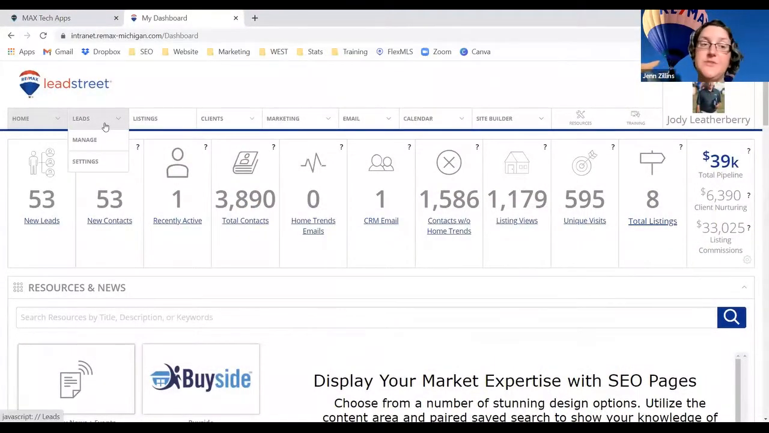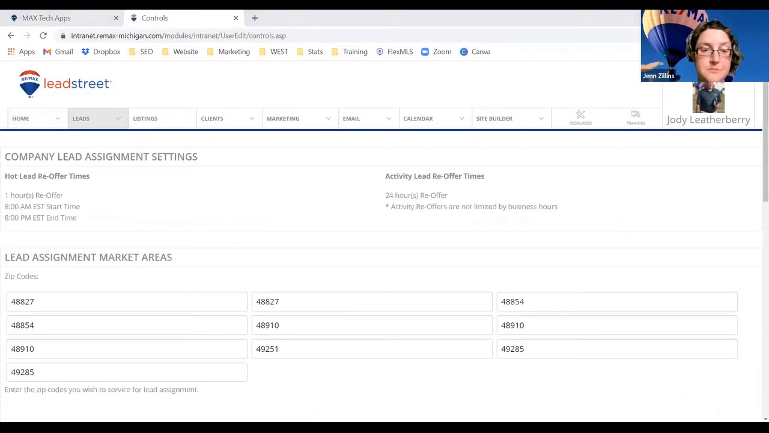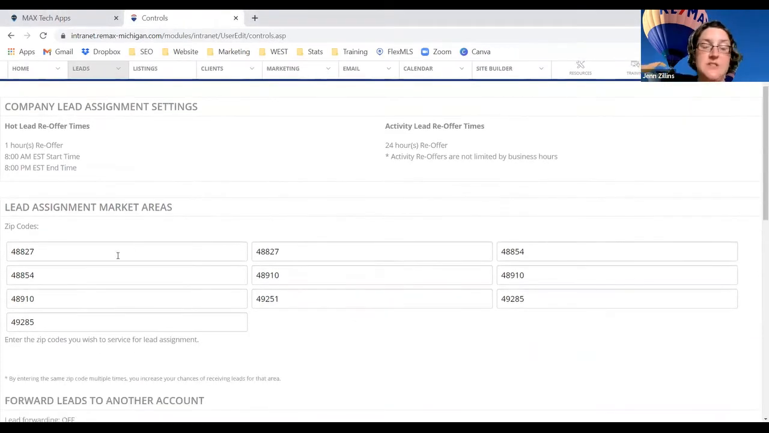So now we're going to scroll up. And the first tab we're going to tackle is called Leads. So you're going to click on Leads and you're going to click Settings. And under Lead Settings, we have a couple of different things. We have these boxes, which are going to be empty if you haven't filled them in. But this is where you can put the zip codes where you want those leads specifically to come from.